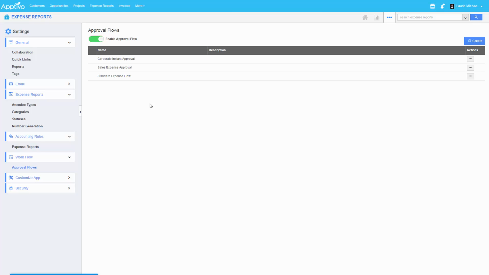You could have no approval, so you could leave it disabled. A lot of organizations don't need to approve expenses. They just need to capture them and tell customers about them and such. So you can leave it disabled, but if enabled, you need to have at least one flow. And then the flows, you can base them on anything you want. The details that you capture on each expense report become important here, where you see I've got a corporate flow. Let's say I always approve corporate ones instantly. Then on sales, I go through a standard approval flow, and then there's just a flow for everybody else in the organization.